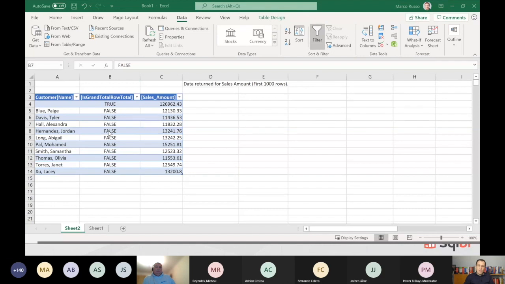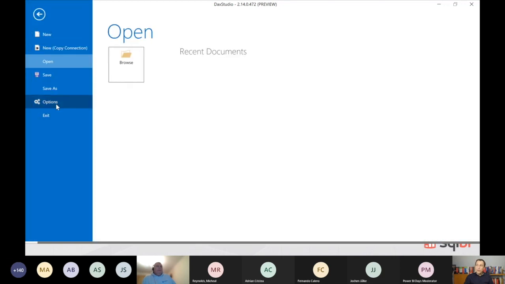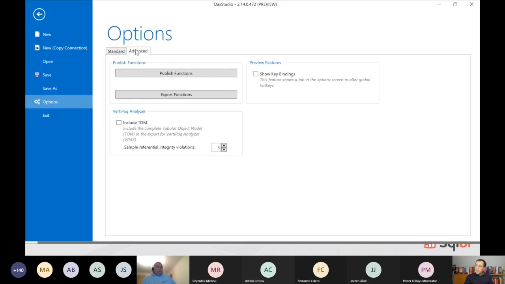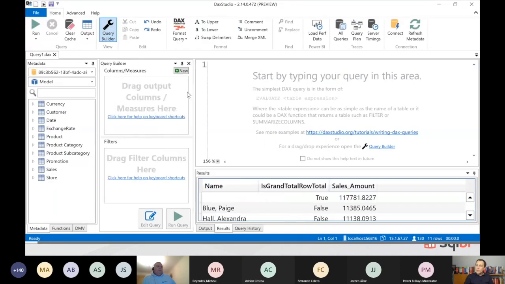So we have in DAX Studio this feature, Query Builder, that is enabled by default in the next release of DAX Studio. If you have the version 2.13, you have to go in Options, Advanced, and here in the Preview feature, you will see a checkbox to enable this feature, Query Builder. Okay, now it is enabled by default in the 2.14. So when you have this, you can do the following.